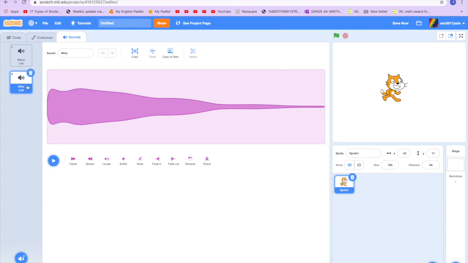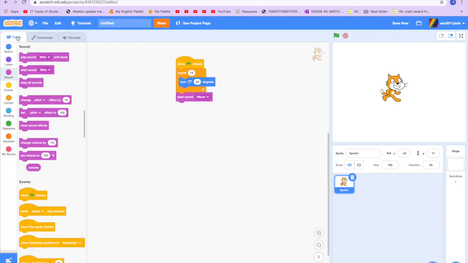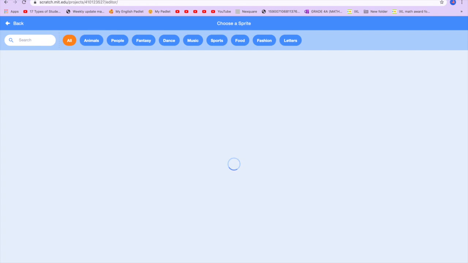Okay, now whiz. Now let's go back to code and press start sound whiz. Okay, now let's see what happens. Okay, so it's like that. We cannot use this standing cat because we want the cat that looks like it's falling down. So we are going to choose it from the costumes.